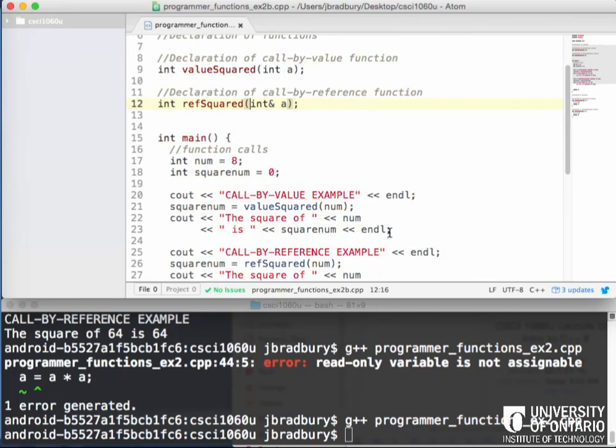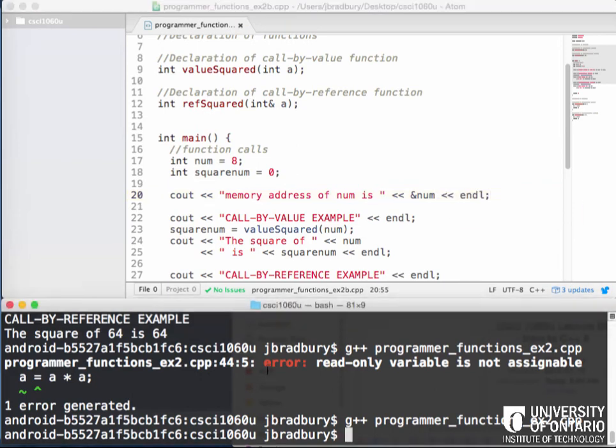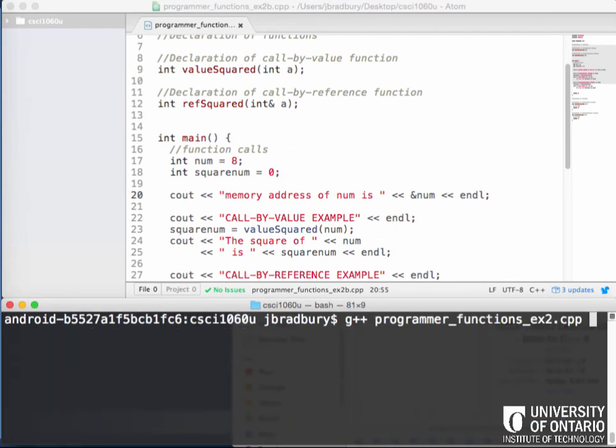So just so that everybody understands, I want to show you something here. We're going to show memory addresses now. So the memory address of num. Now we can actually display the memory address of any variable by putting that ampersand in front of the variable name. It's called the address-of operator. So let's do this first, just so we can show you here.